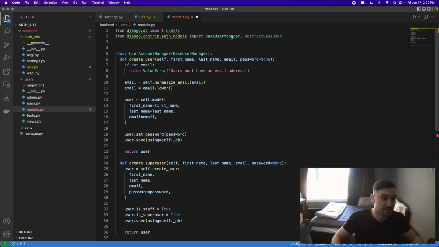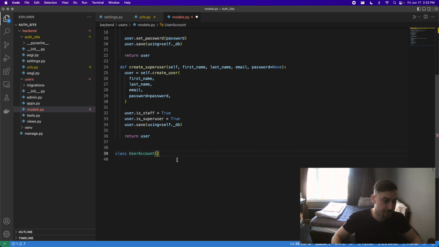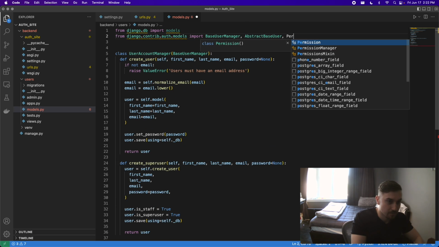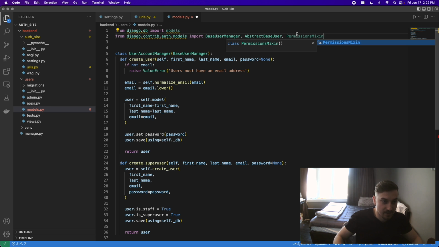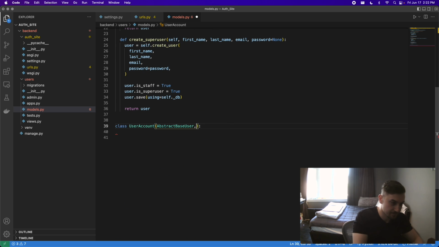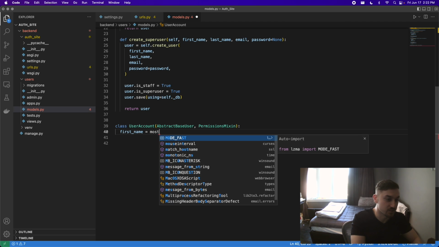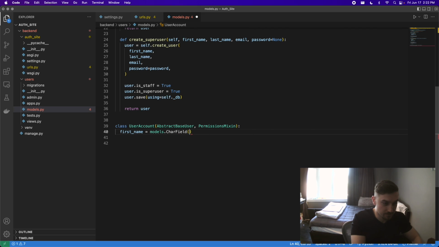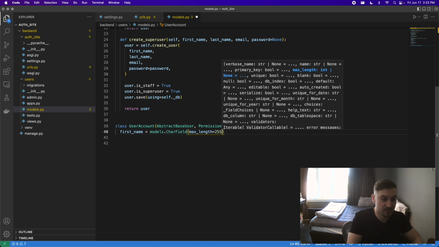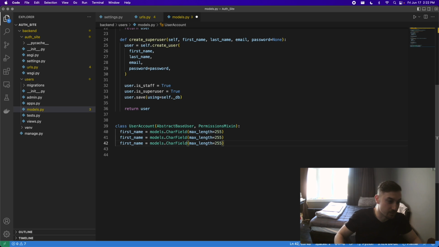And then this is going to inherit from abstract base user. And then when we're dealing with the super user, one thing we have to do is also bring in permissions mixin, and then also inherit that. So that's another thing I'm going to inherit on top of the abstract base user. And then here I can define the different fields I'm working with. So things like first name is models.CharField, and I'm going to set a max length to this of 255. I'm going to have a last name, email.